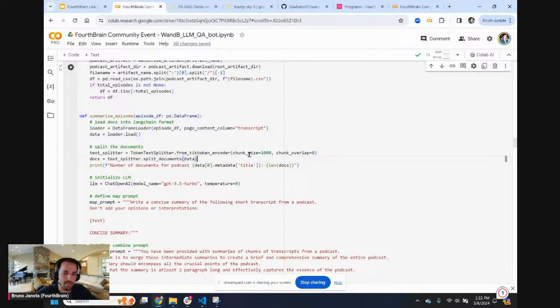So we're going to do a MapReduce chain where we're going to chunk up the full transcript into 1,000 token chunks, with no overlap at the moment. We're just taking 1,000 token chunks uniquely and splitting them up that way. So we'll have some number of documents for each transcript. For the first one, it's maybe 10 or 11 documents because it was about 10,000 tokens.